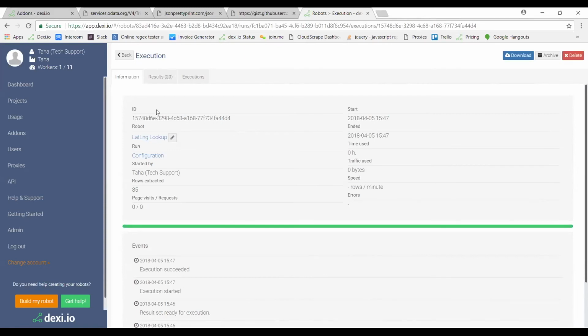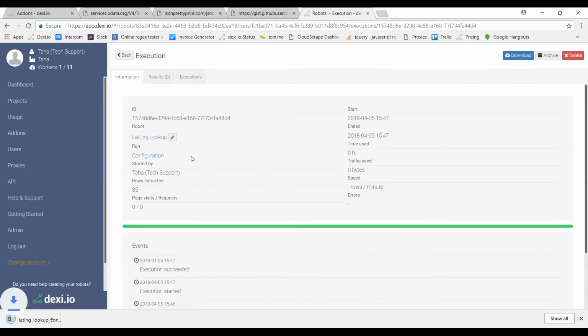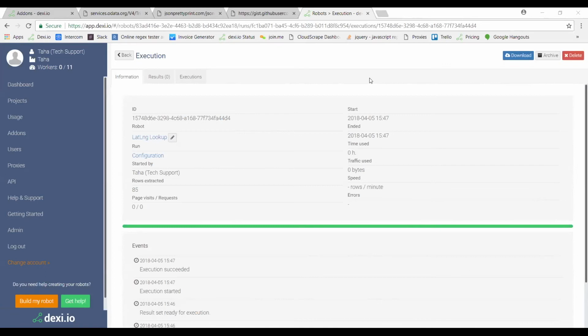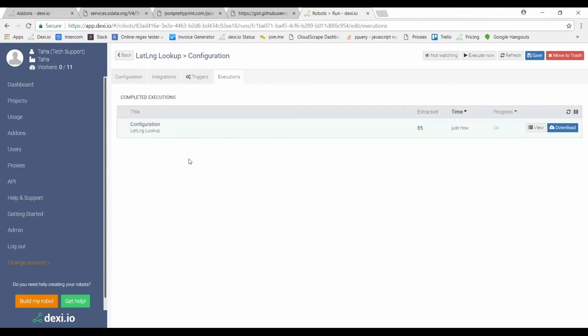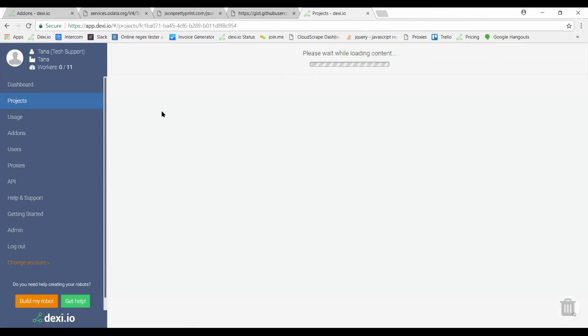So I got 85 results. And same thing, the accuracy usually depends on the country. So this is how to use the Google Maps Geocoding API add-on.